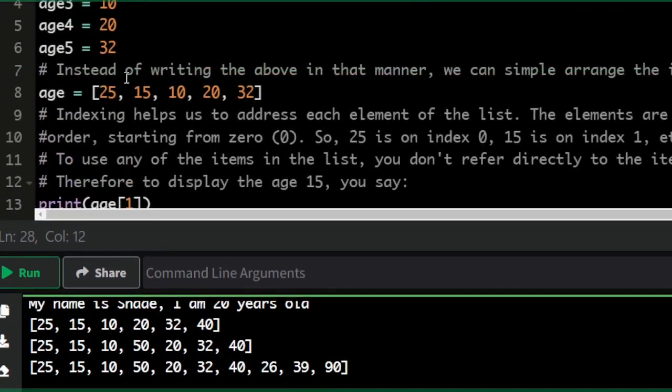But apart from all these ones, these items that we have in the list, they are called elements. 25 is an element, 15 is an element, 10 is an element, 20 is an element, 32 is an element of the list. And then the position they maintain is called an index. Element 25 is on index 0, element 15 is on index 1, element 10 is on index 2, and so on and so forth. Do you get that clear now? I noted, sir. Thank you.